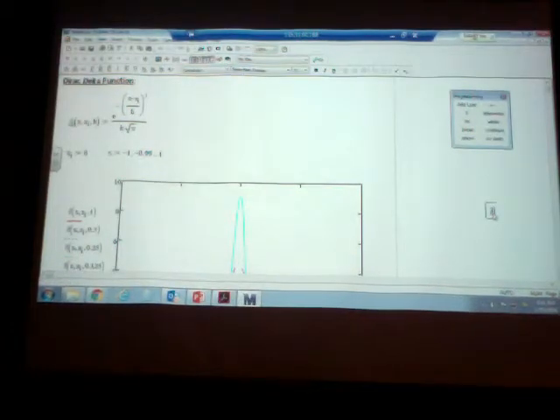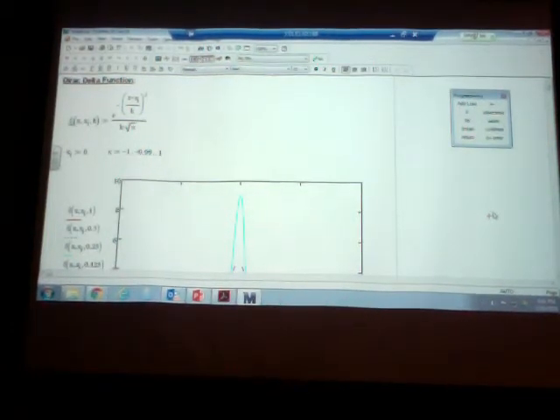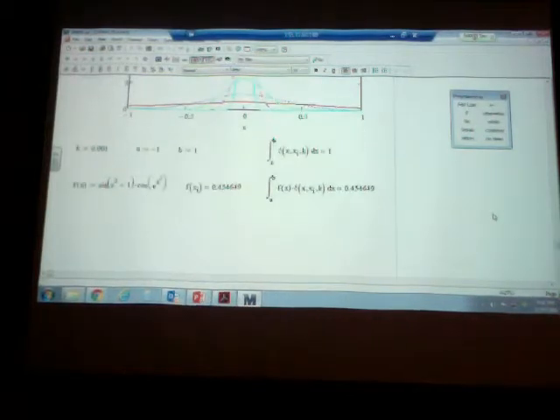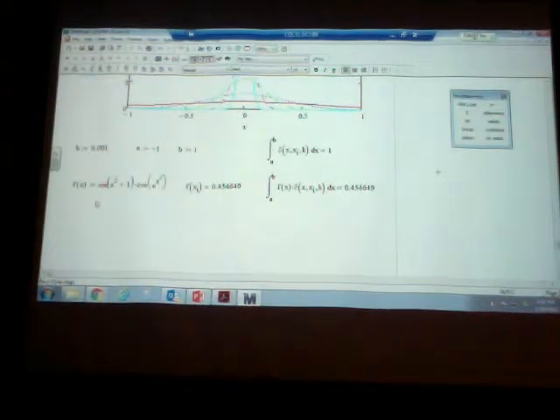All right, so that's besides the point. So this is where we're at. We define the Dirac delta function, we define it numerically, we know what it does, everything seems fine.